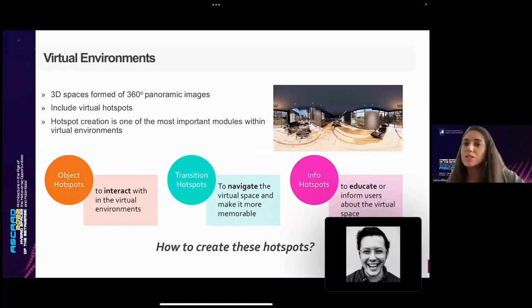So we have a 3D space, and we'll assume that this space is formed of 360 panoramic images. Of course, these images can be synthetic, but the technique for finding the hotspots can vary in some sense, depending on the data set that you train your images on. So we have these virtual hotspots that we want to find in the scene.